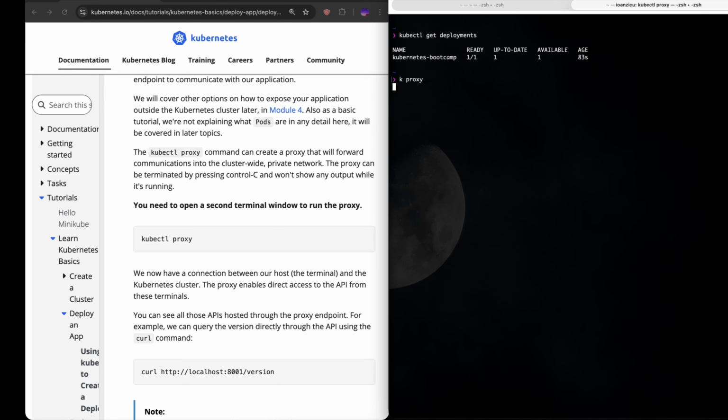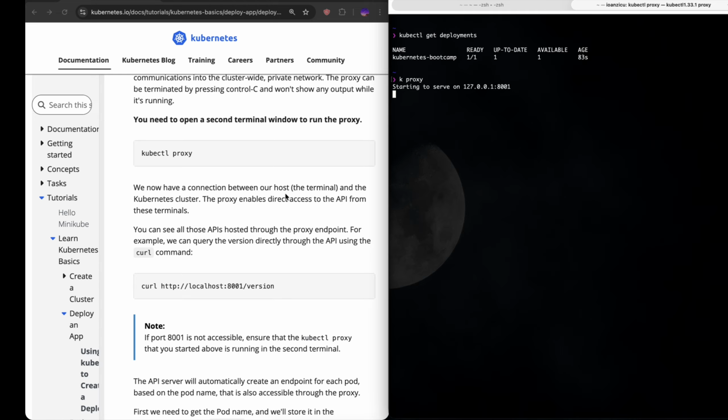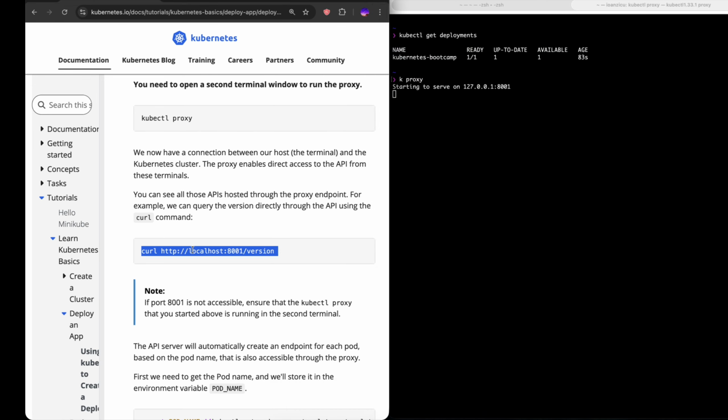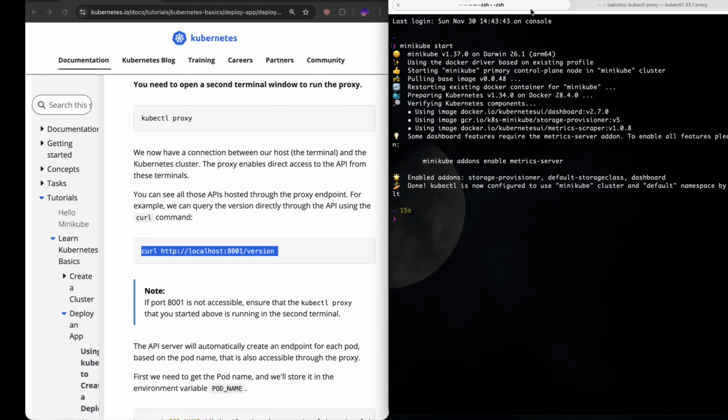Okay, proxy. So we have started a proxy. We have a connection between our host in the terminal and the Kubernetes cluster. In the current example, I have Kubernetes running on the machine, but if I had Kubernetes in the cloud, the kube proxy would basically create a tunnel for my machine to be able to access the pod which is running in the cluster and is in the private network. So here we can use this command.